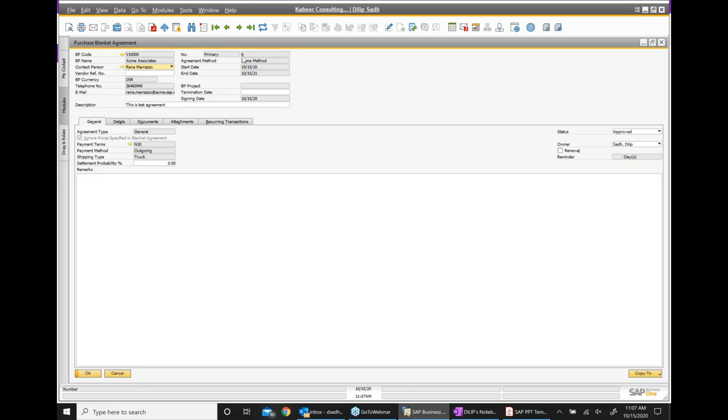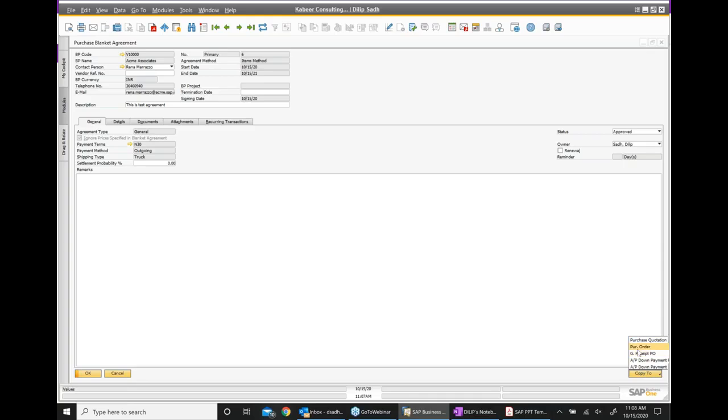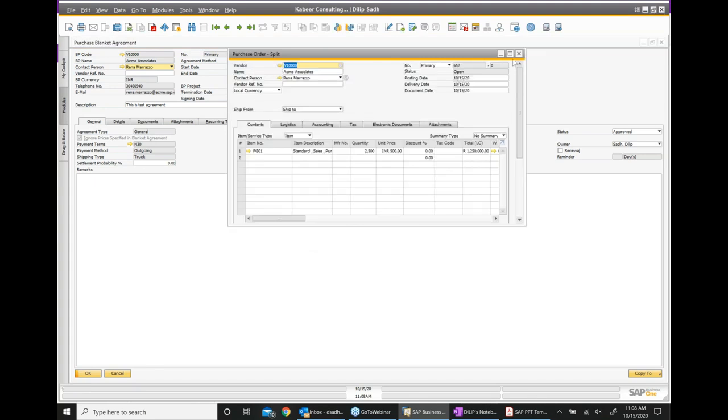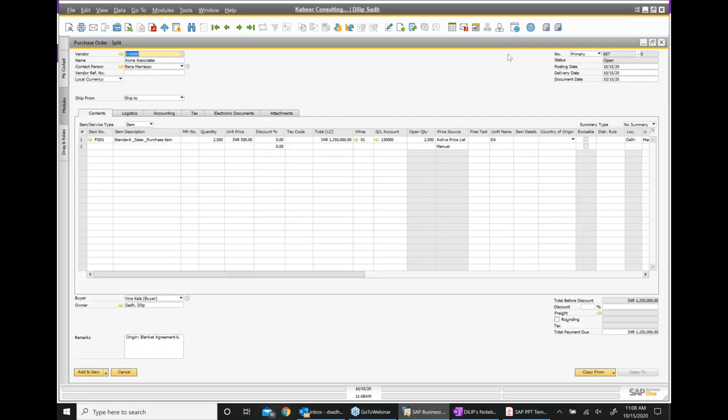So we go back. This is my agreement number. We created today, 10/15/2020. And if I want to copy, I can copy to purchase order. So we go copy, and it will copy to the purchase order. Quantity, it copies from there. So we say quantity 100 pieces. Origin is agreement. And then it copies the price. And then we save it.